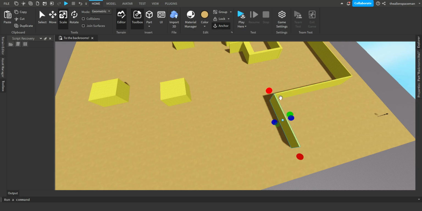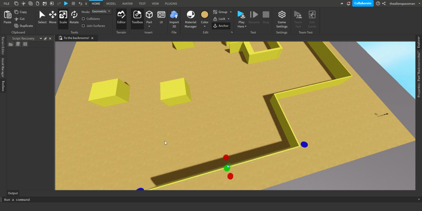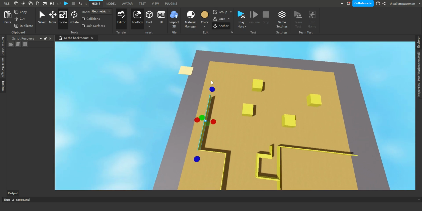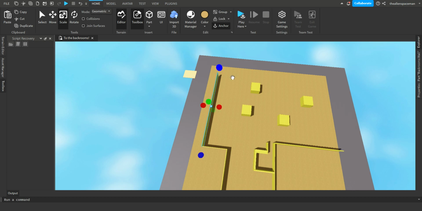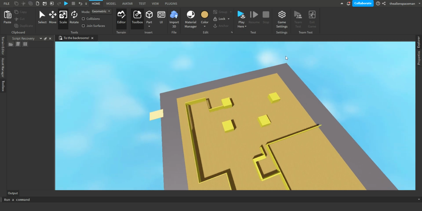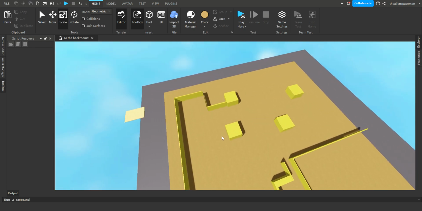Duplicate it down here. Let's just duplicate it up here. Scale it down. Duplicate it. Scale it down. And duplicate it again, scale that down, and drag that into there. This is a little mini place.